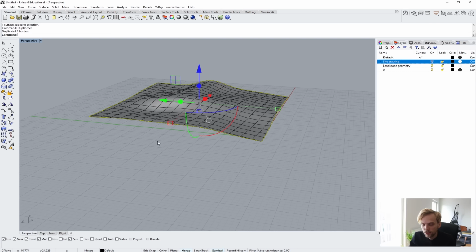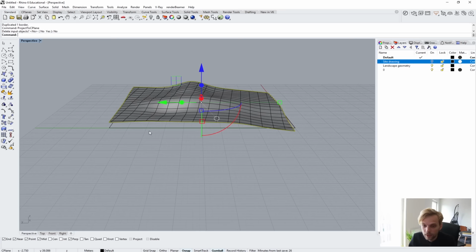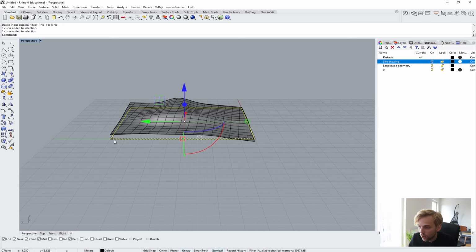So let's do it. To flatten stuff out, I already showed you during the previous example, but the command for that is called project to cplane. Project to cplane. It will ask me, would I like to delete input objects? Would I like to delete this guy right here? And no, in this case, I don't, right? So I choose no, and that's it, right? I have my border here, and it got projected onto the world C plane here.